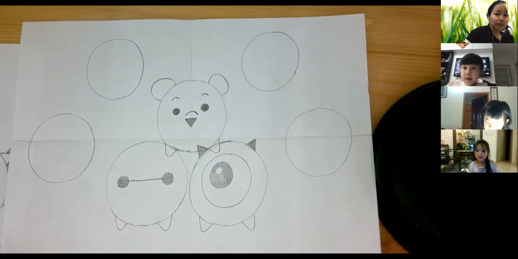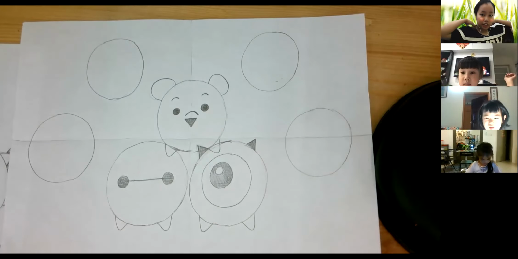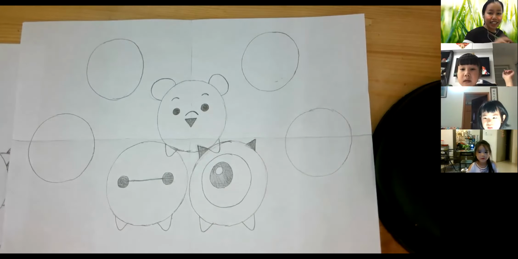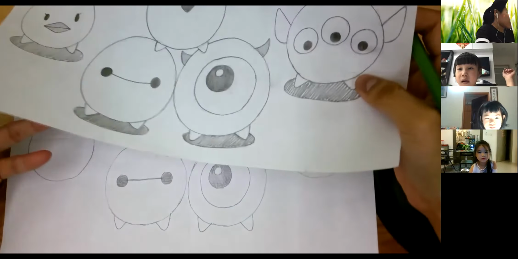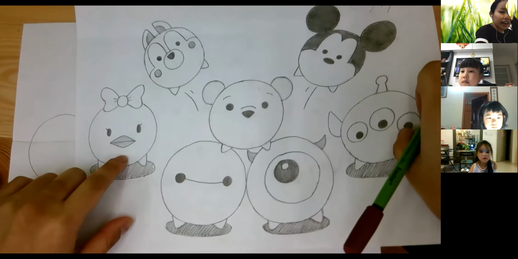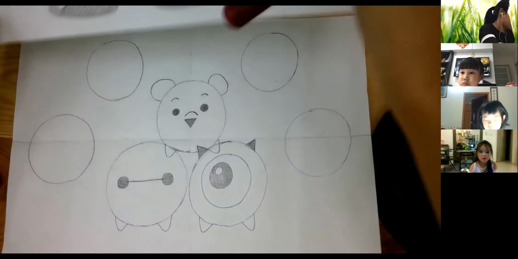Okay, let's continue. Ah, what one, Chan Ni, is wearing a unicorn shirt. Kekai, your shirt. Okay, let's continue. This one is Daisy Duck. Of course, everyone knows Daisy Duck, right? Mickey Mouse, Frank.